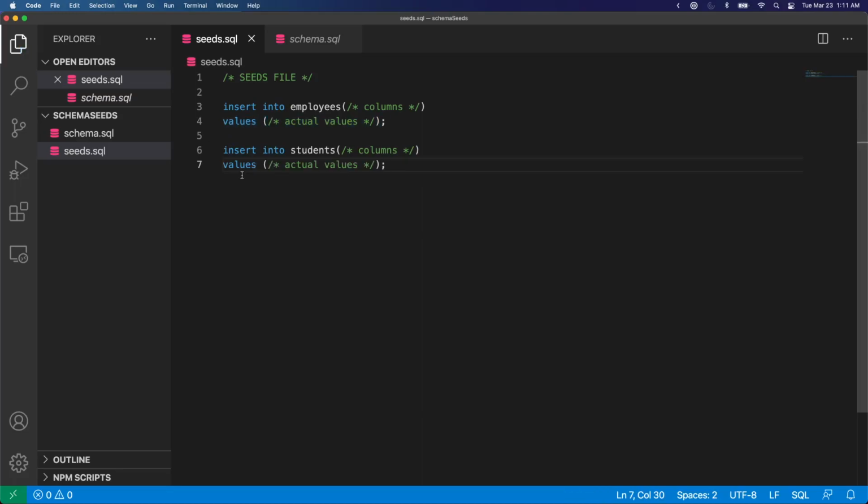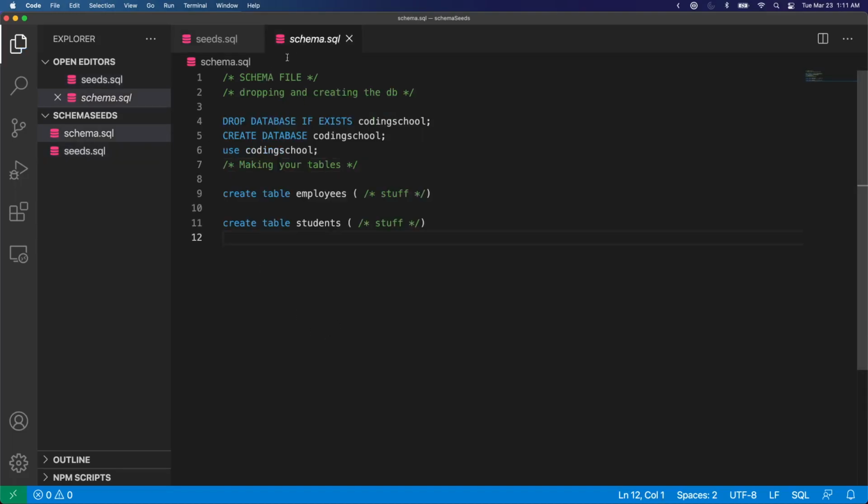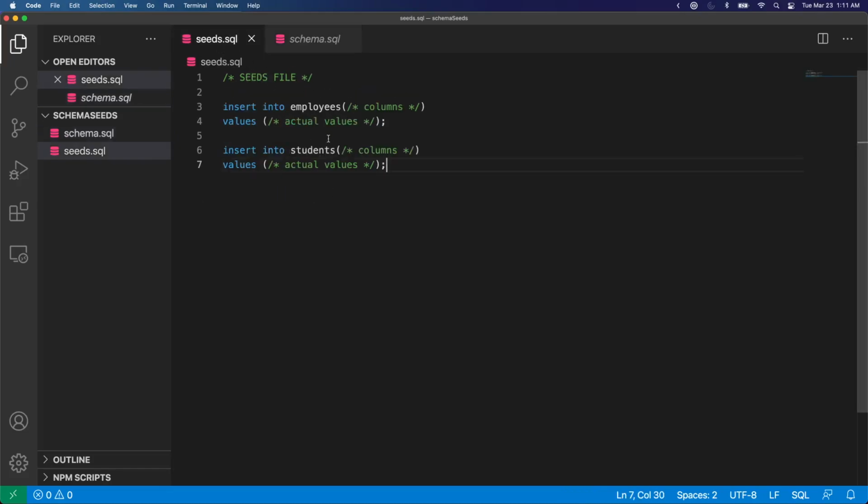And the idea is that you run the schema file, you run each line of the schema file, and it's going to create the database, drop it if it exists, and use it, and create the tables with the different columns. So you'll have an empty database ready for seeding, and then you just run the seeds file to actually fill it with stuff. So we separate those two pieces into their own files, and that's it.